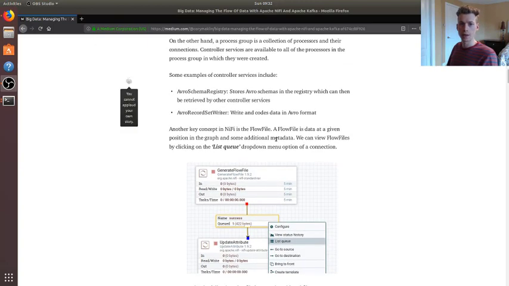Another term is a process group, and that's simply a collection of processors and their connections. So it's just helpful to organize your graphs, I guess. And then we have controller services. So controller services will be made available to all the processors in the process group.